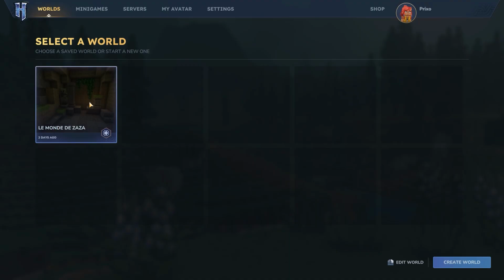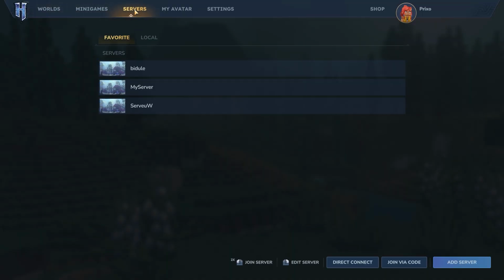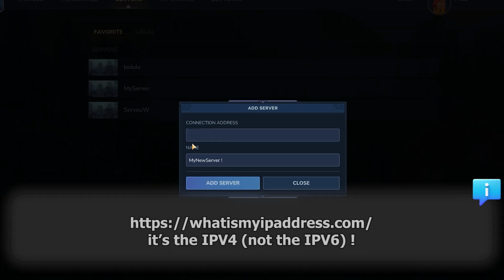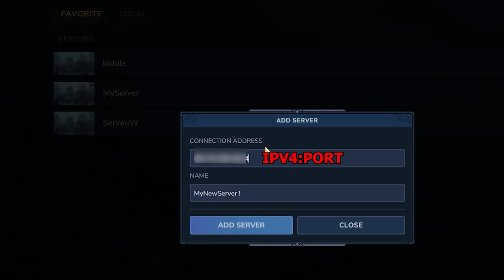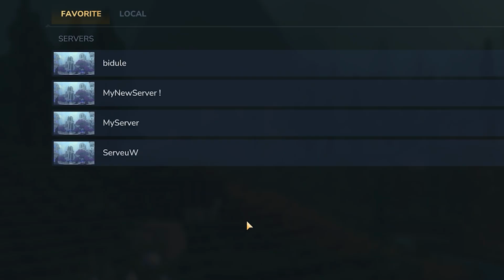Now, if you want to join your server or give your IP to your friend, you have to go into your game, into the servers tab. You have to put your public IP, so to know that, you can Google it and type, what's my IP. And you have to do the colon and then your port that you've put into your Hytale Server Creator. And then you're done. Here you go.